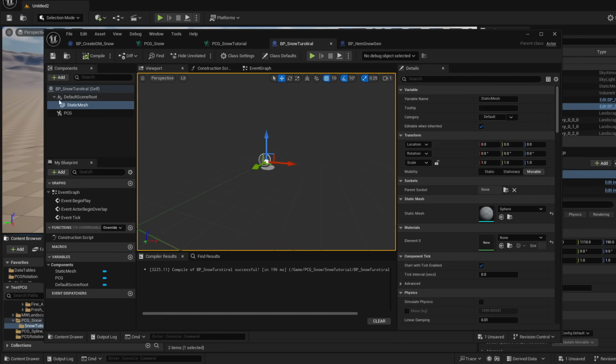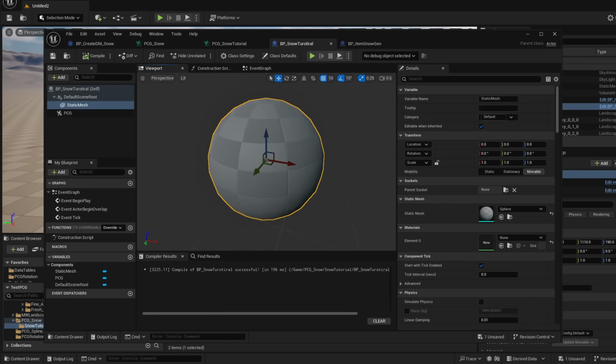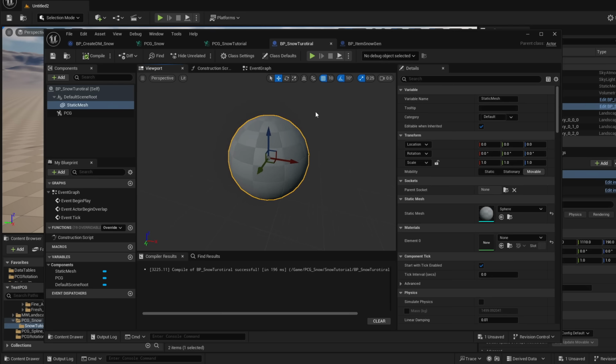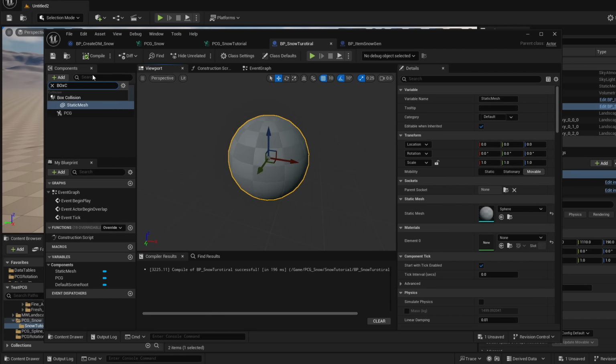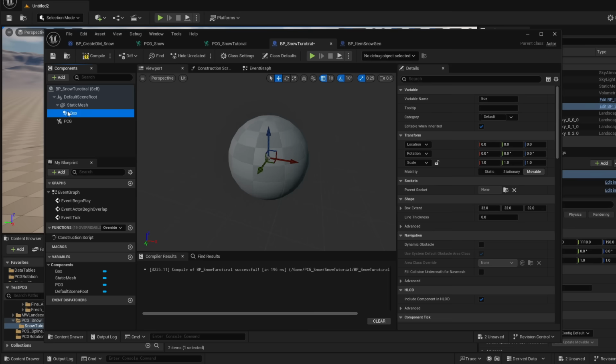So the problem is that we don't have any bounding box shape into our level that will tell it where to search for this surface. So let's add a box collision into our blueprint, and this box is a little bit too small currently. So let's make the box extends a little bit larger. So let's say 300 into every direction.